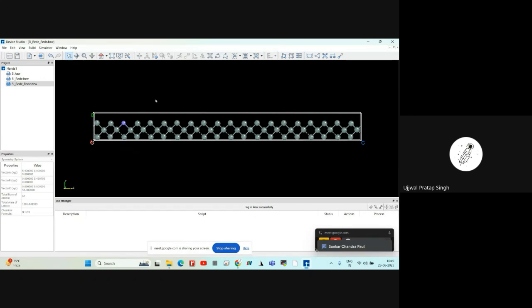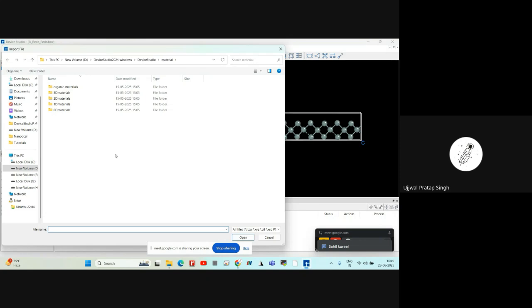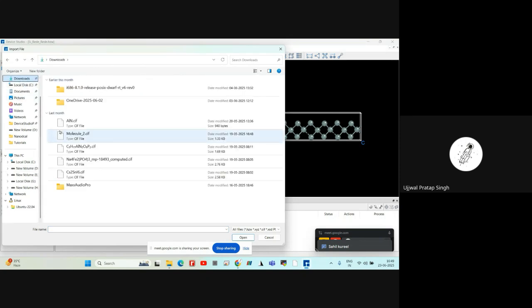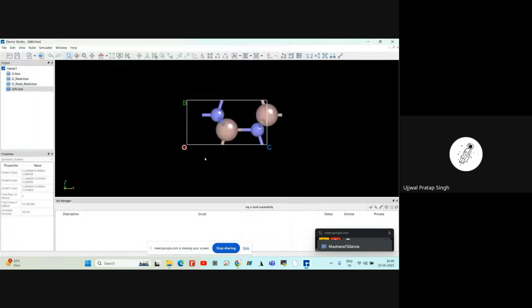I hope everyone has completed up to here. If you want different material apart from this, your own material, you can also import by clicking import and import local. And if you move to the download option, I have some CIF file like aluminum nitride, and click on OK. You can see.